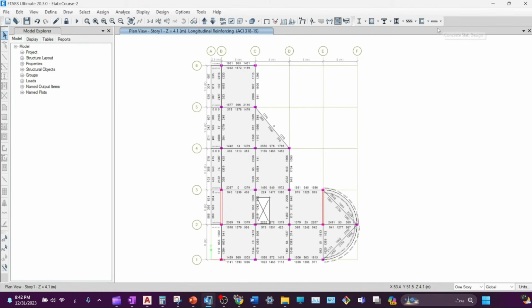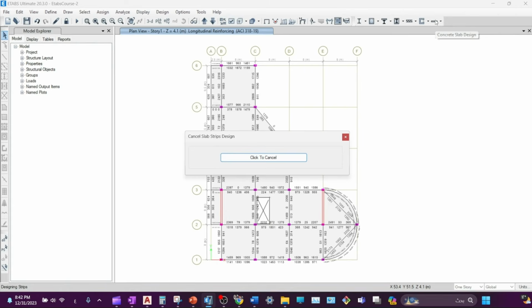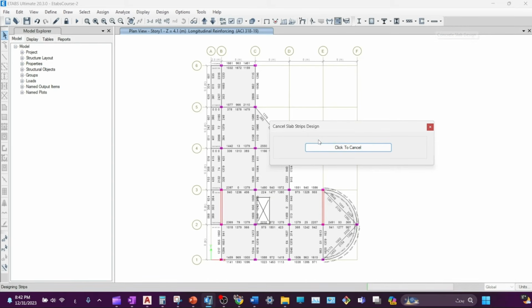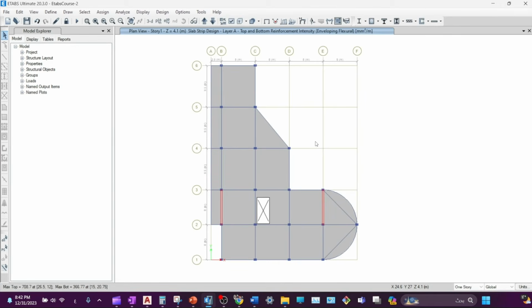For the slab, in the same way, we can click on this concrete slab design and wait for the software to do the process. It takes some time, and you can see slab strip design for layer A, top and bottom reinforcement intensity, enveloping, in millimeter square per meter.